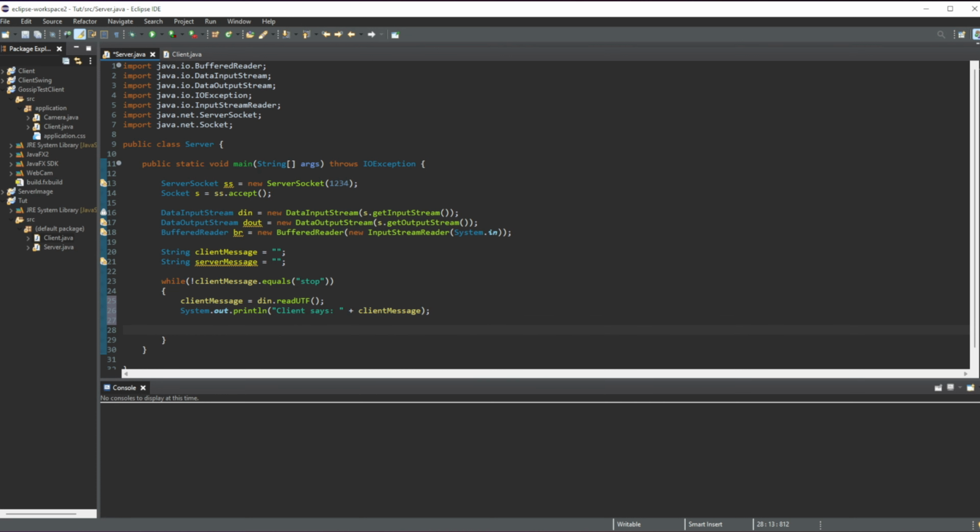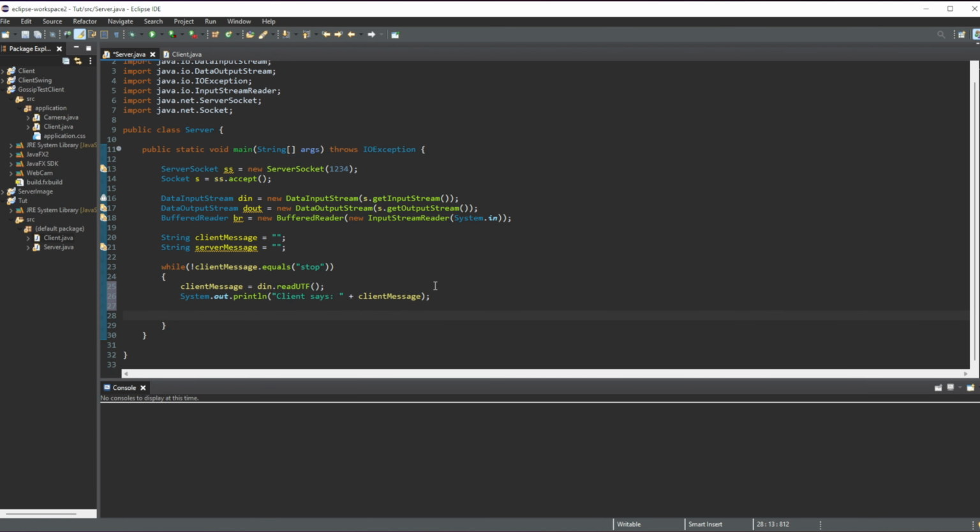Then we need to again output so we can send back to the client. So what we're going to do is a server message. We're going to store our message in the string, and we're going to set this equal to br, this buffered reader, br dot readLine. So we're going to be able to enter an input in our console from this, and we're just going to store it as our message.